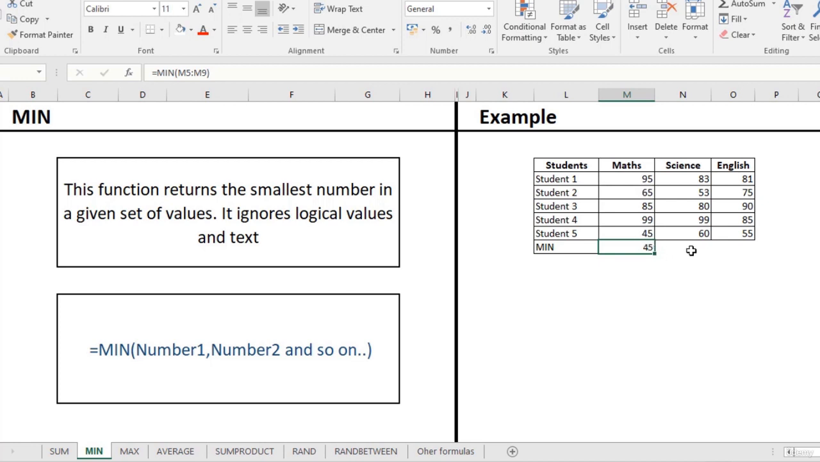We can extend this formula for science and English also. So 53 is the minimum score in science and 55 is the minimum score in English.